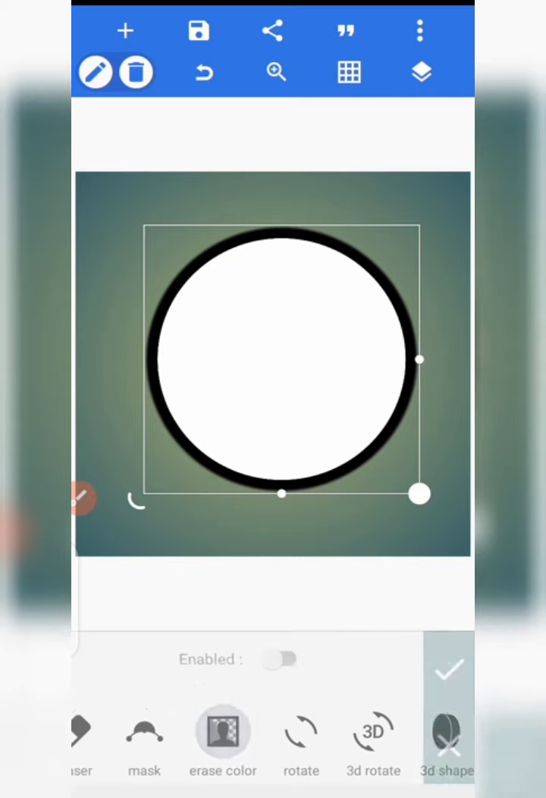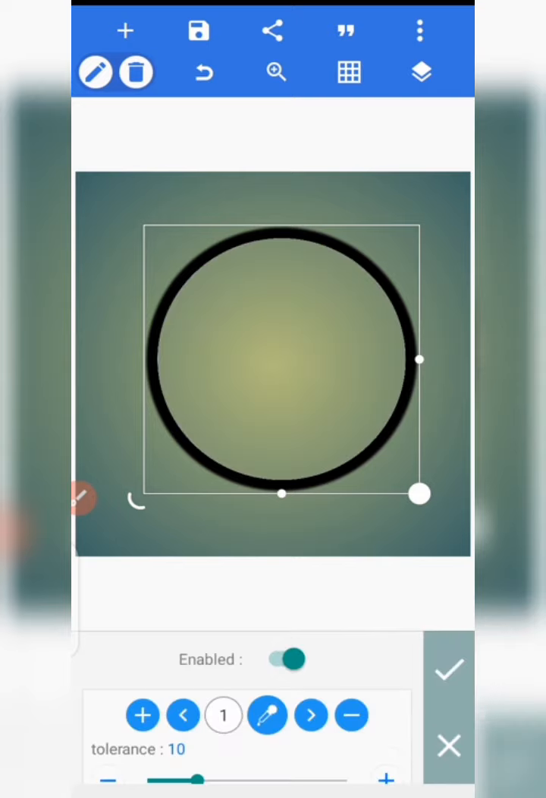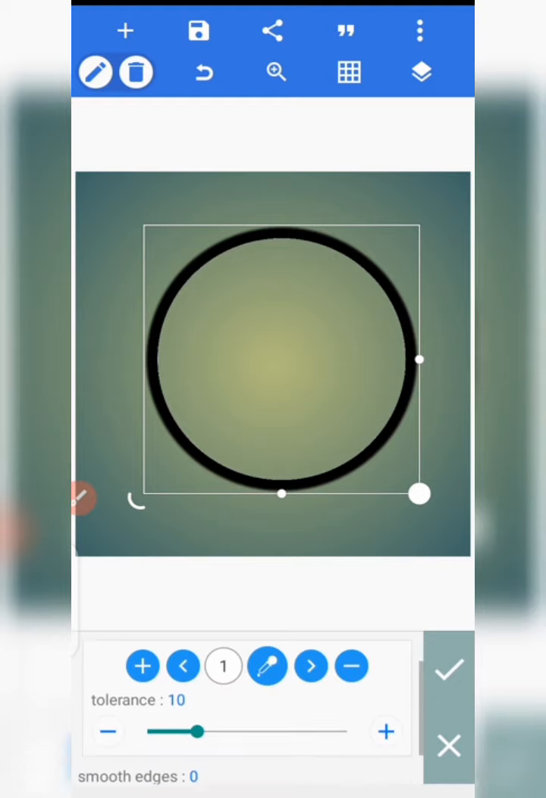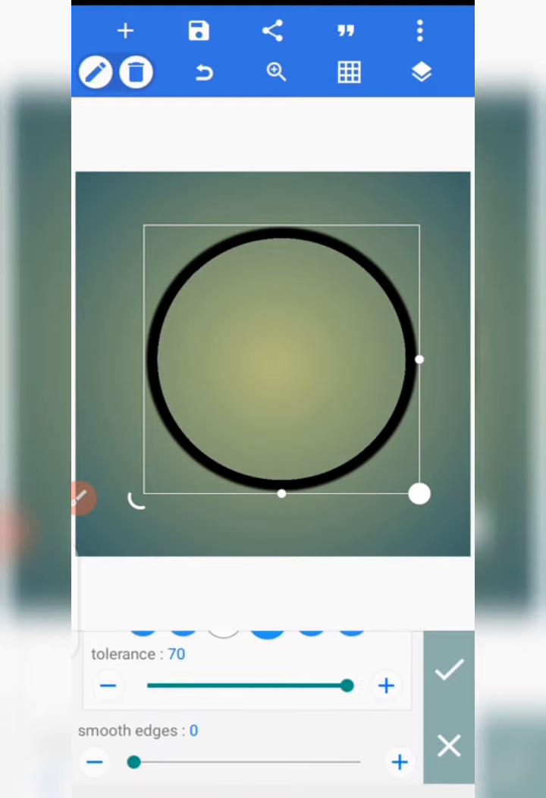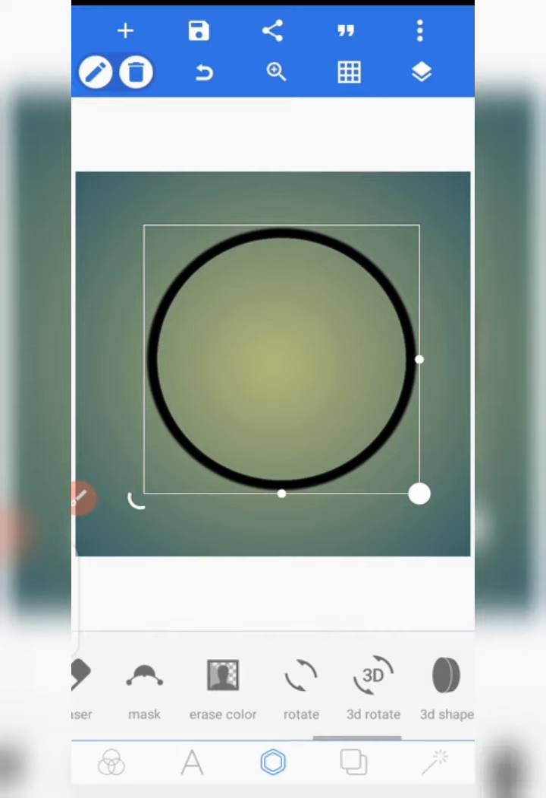So the second thing to do now is to go and erase color. This is erase color, so enable the color. White color is gone. Tolerance, you can increase it to 70. Smooth edge, you can make it like 3. Okay, I think we are done.